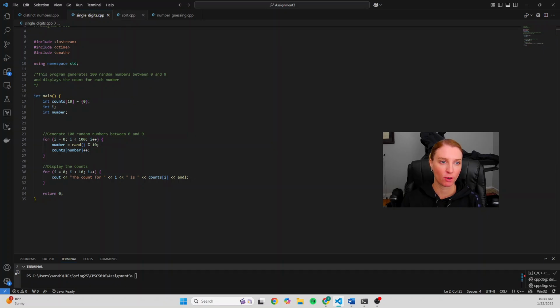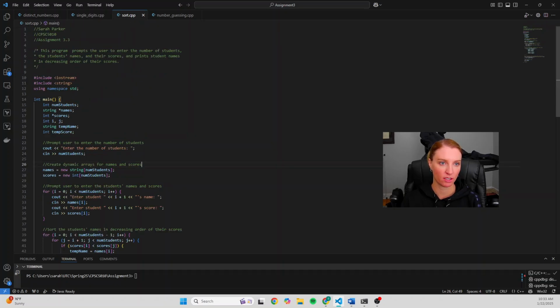And for our third program, this one was called sort. So this one asked our users to enter the number of students, the students' names and their scores, and then print the student names in decreasing order of their scores. So the student that got the highest score would be printed first, and then it would decrease in order to the student that got the lowest score.